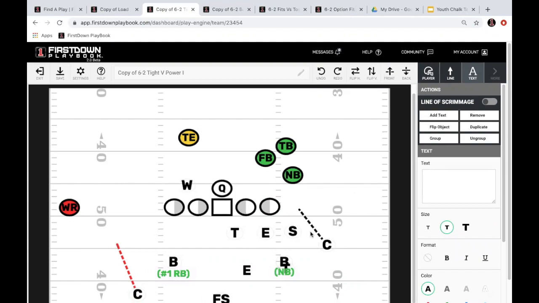Kendall? For a team that defends the run 99% of the time, mainly sweeps, what would you say the rules should be for the backers and the defensive backs?